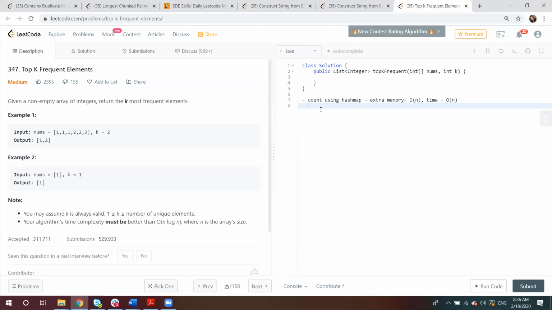Oh, there's no top 2, there's top k. Oh yeah, top k. So in this case, probably use the priority queue for the second. Time will not be order of n then. Yeah, it will be order of n log n if you have to use the priority queue.